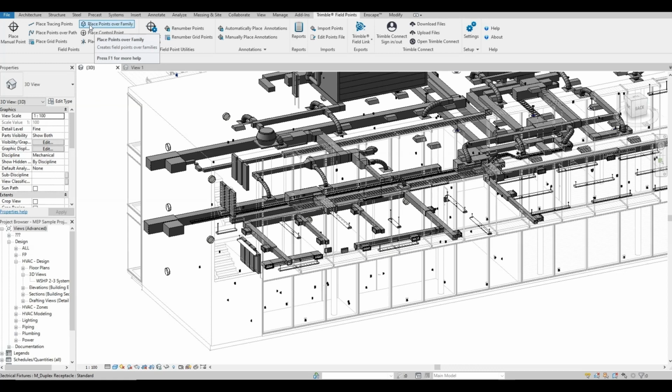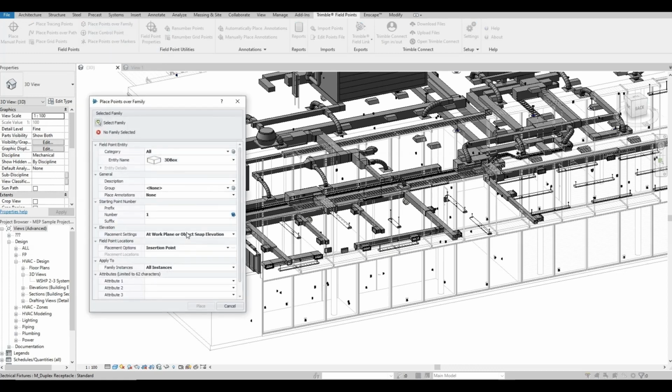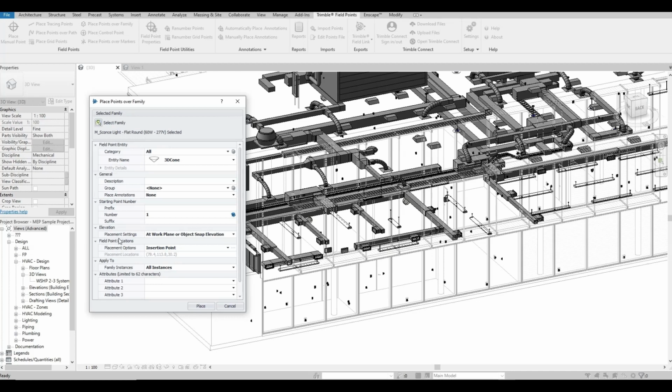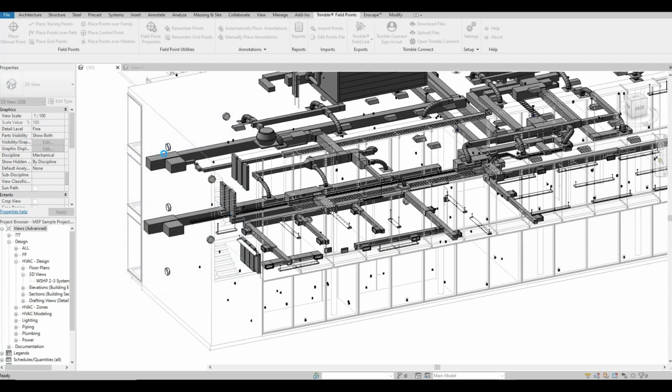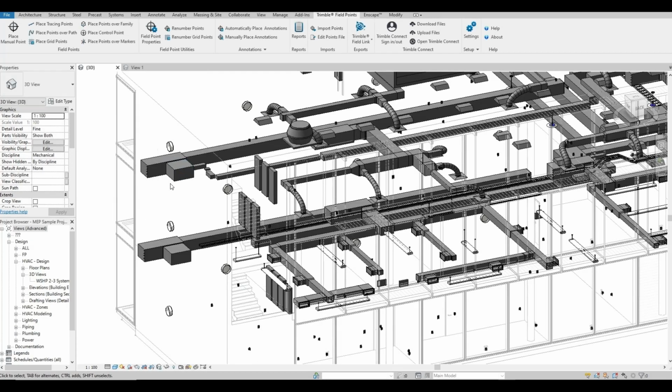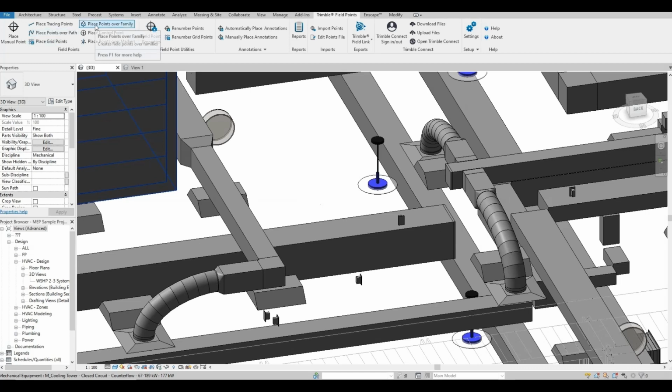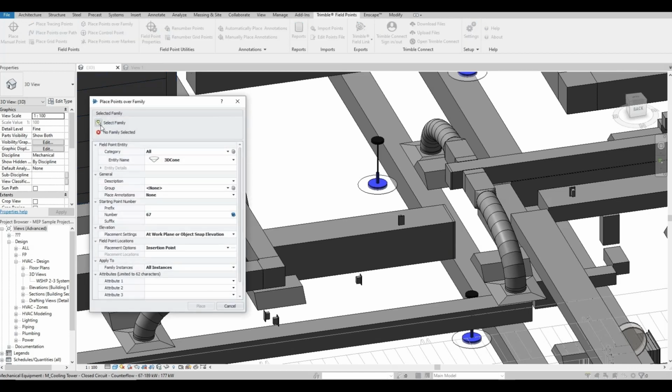The place points over family, so very quickly, if I was more interested in choosing and just inserting points automatically over the insertion point of a particular Revit family, if I chose maybe 3D cone for this instance and found this family here, one of our round lights, if I press place, rather than us having to go into the family editor itself, it's going to generate those points on the insertion points. We'll try another one. Place points over family. Let's select our living and press place.